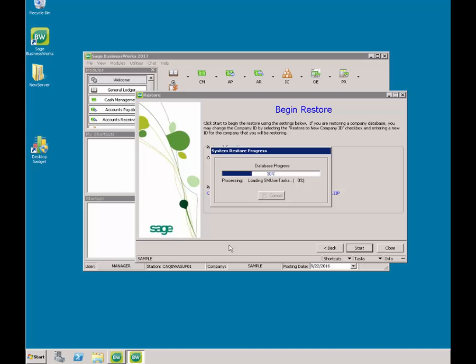If any of your modules are grayed out when you try to log into a company, that means that the system backup has not been restored from the old server. Go back to the old server, make a system backup, and then come back into the new server and restore the system backup. Exit out of the program, log back in again, and you will be set to go.